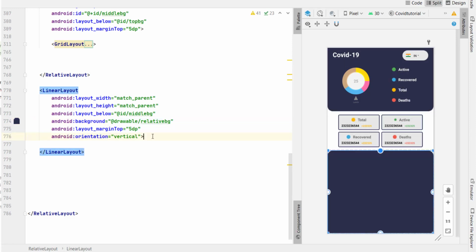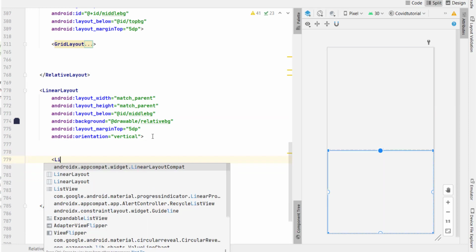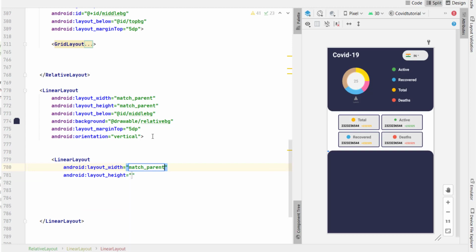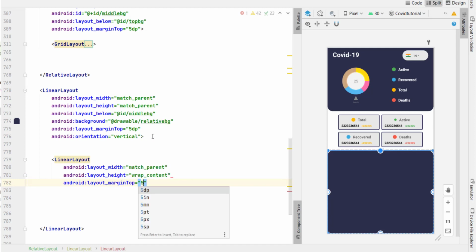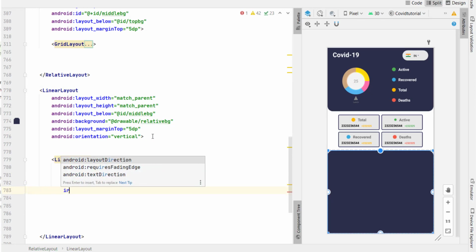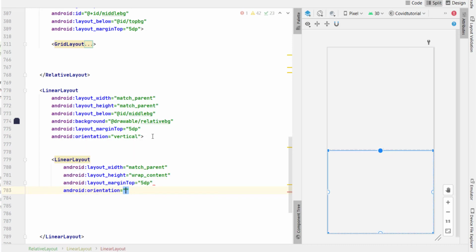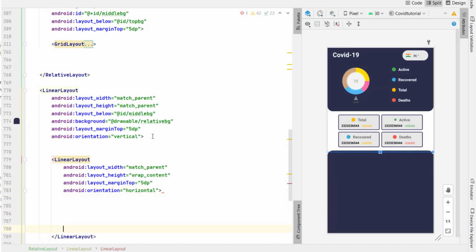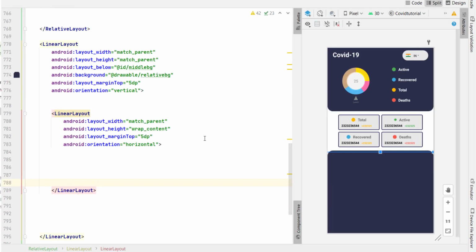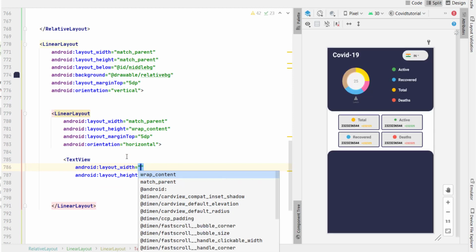So this is done. Now inside this linear layout, what we need is again a linear layout, because we have two texts to use. So that's why match parent, wrap content, and then we have to give the margin top. So give the margin top 5 dp, it is fine. Then you have to simply set the orientation horizontal. Now close this. Now below this, what we need here are two text views. So first text view to show country and second text view to show cases. So simply take an open bracket, type here text view, set the layout width match parent, height wrap content.